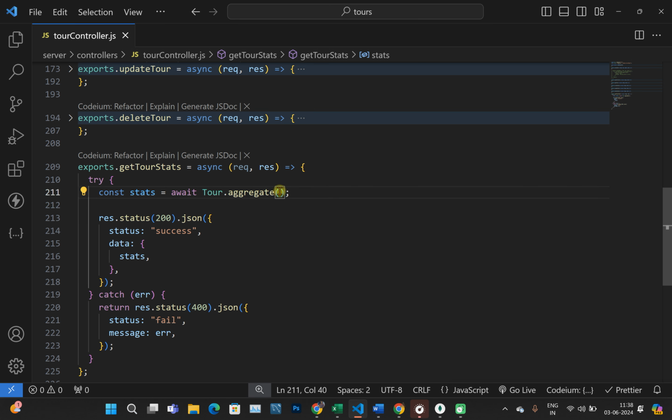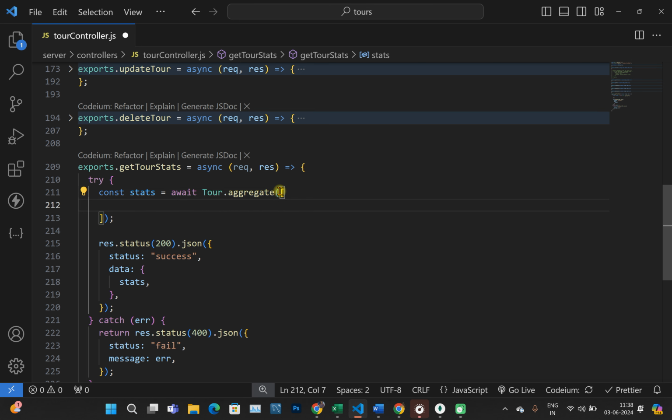Right? So take an array here, and here you need to pass options and objects, multiple, as many as you want. These options in the array will be executed one by one as a pipeline. Usually the first option that you pass is called match. So this is basically filtering. Like, how do you want to filter it?